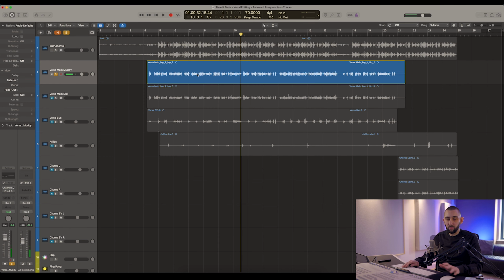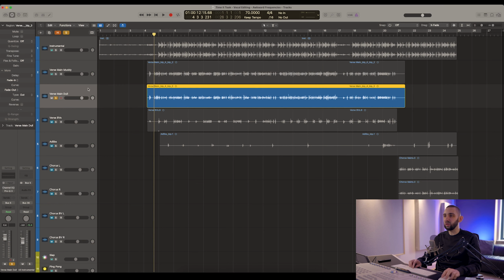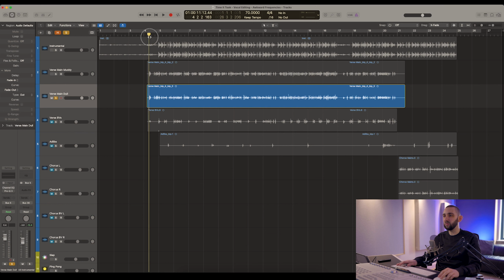You see how when that plugin's engaged, it's just a much cleaner starting point to work with before we start compressing and EQing to bring out the nice parts. We want to get rid of the nasty parts. Another example of this would be a really dull vocal like this with not enough high end or no air at all on the vocal.